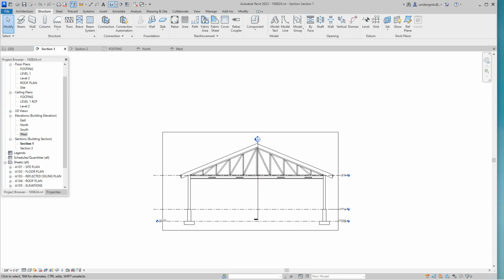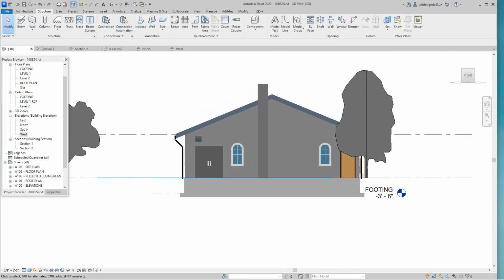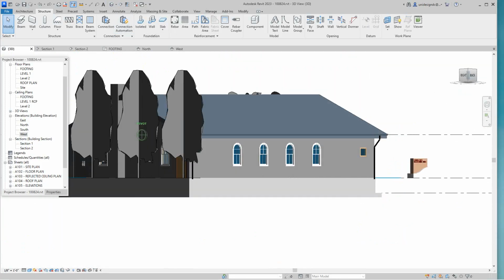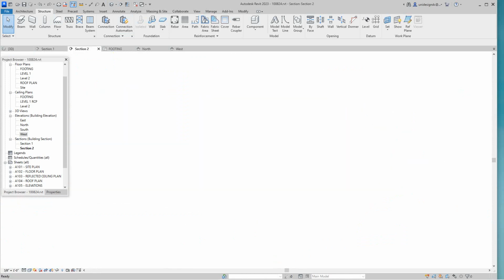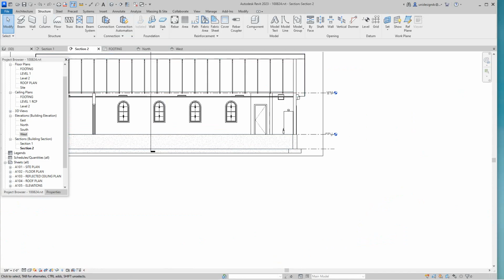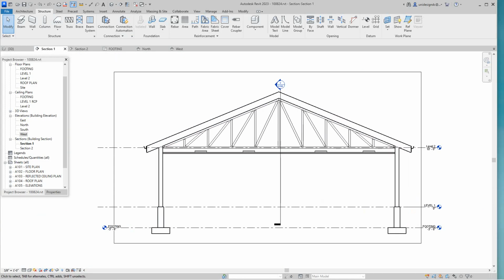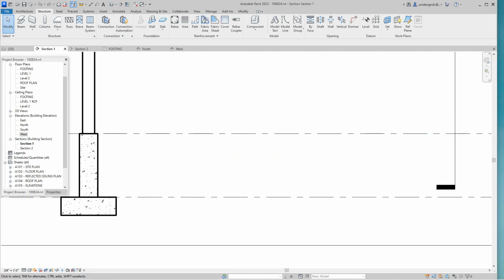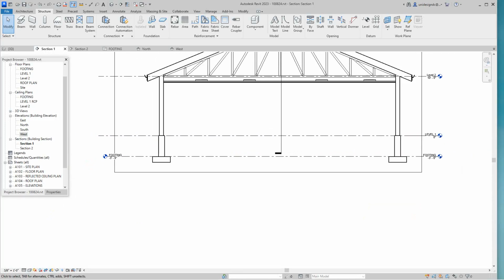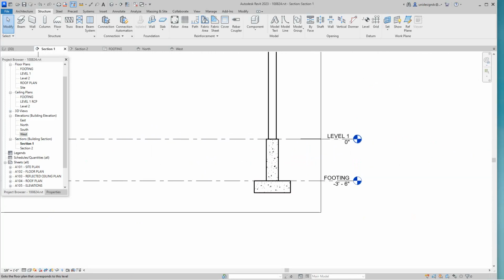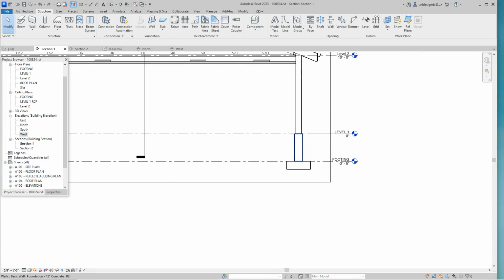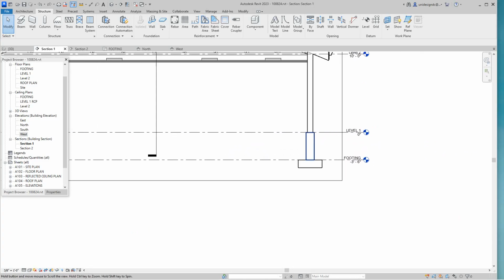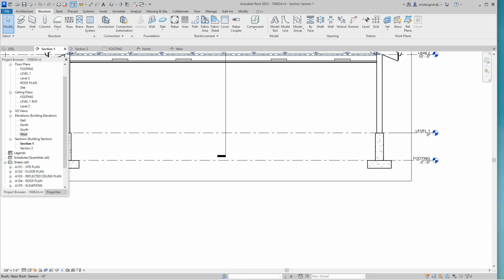foundation. So go back to my 3D view. So here we have our slab. Now this is going to be on grade. So I'm going to go to my section 2 view, or let's go to the section 1 view. And here's our foundation. So this is going to be our level 1, and that's probably going to end up being our finished floor. So what can happen here, let's go into our level 1 view.